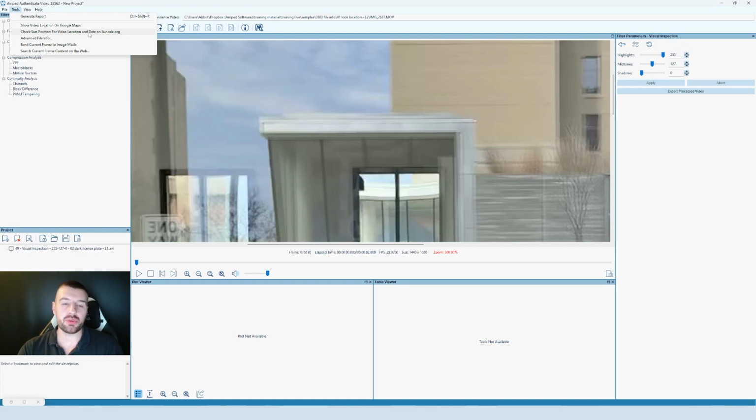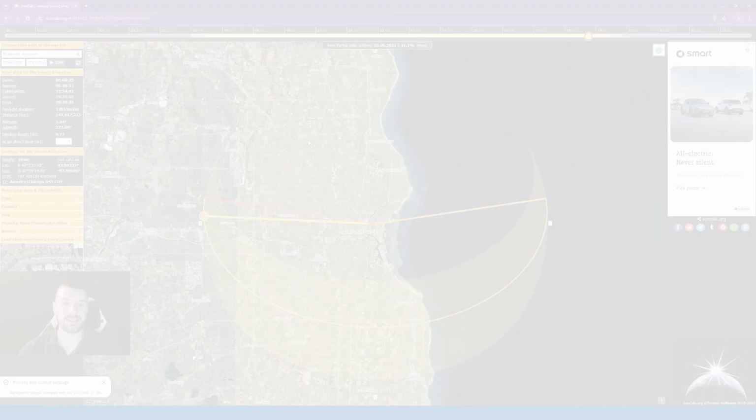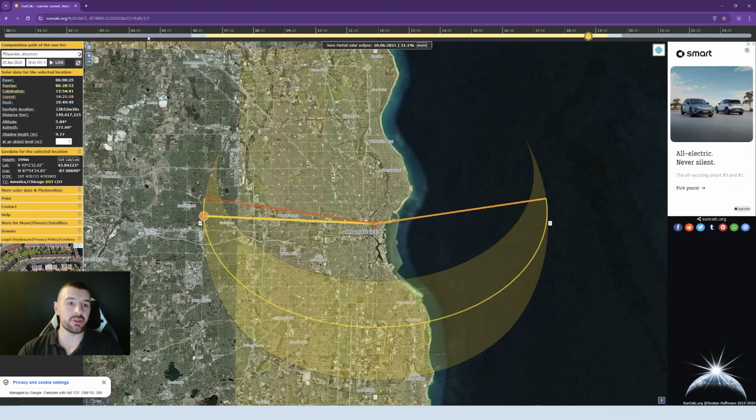So to use this tool, all we do is select here. After you've selected the tool, you'll find that suncalc.org will load. You've got the date automatically put in there from the metadata and the location, and it will give you the sun position at that time.